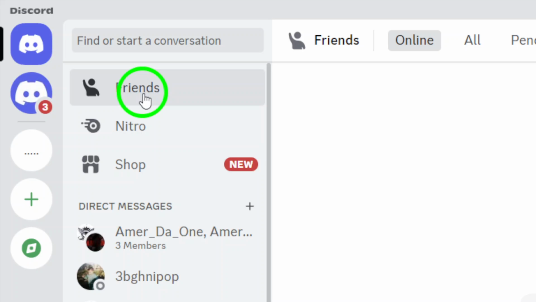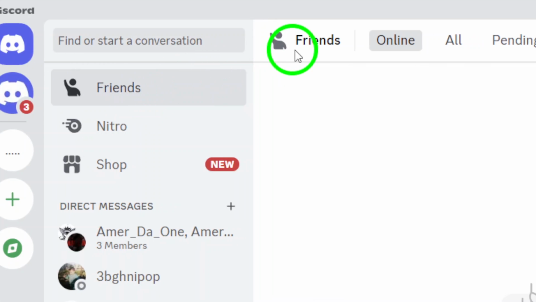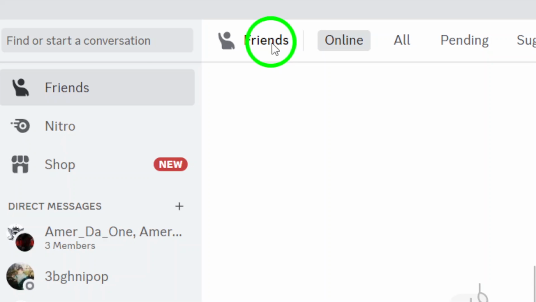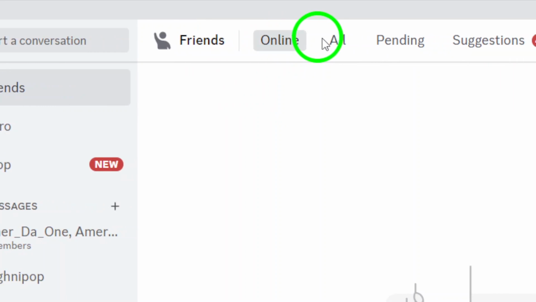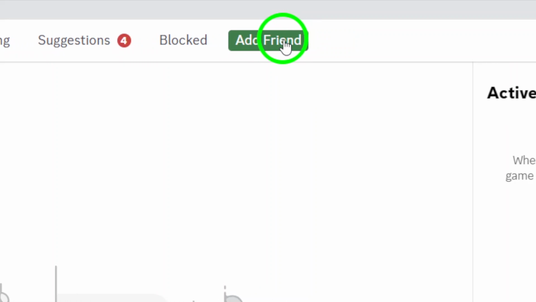Next, click on Friends. Here, you'll find a list of your current friends along with the option to manage your friend requests. Now, to add someone new, it's time to look for the Add Friends button. Go ahead and click on it.